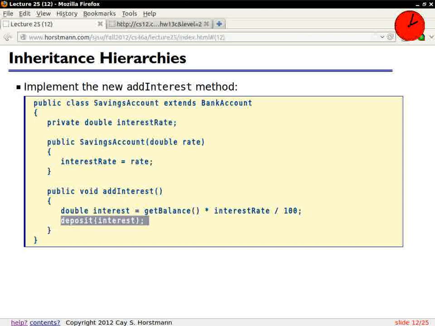Now look at this line here. I'm computing the interest by figuring out what's the balance and applying the interest rate. So let's say there was $1,000 in there. My interest rate was 10%. That would be 1,000 times 10 over 100. That would be $100. And then over here, to add the interest to the balance, I call the deposit method. That does make sense, right? I'm kind of depositing the interest into the bank account, but it seems kind of complicated.